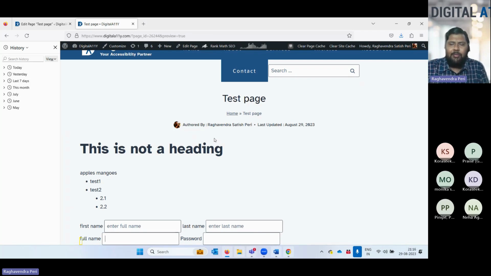ARIA labelledby can be used only when there is something visible on the screen. Or something that is not visible, let's say you hid it with CSS or something, especially with position absolute, it should be there on the page. It should be there in the DOM, which is exposed to screen readers. And you can associate it with the form control.